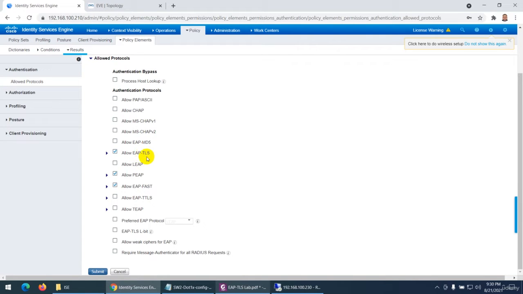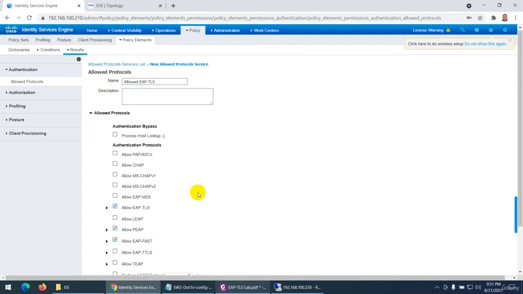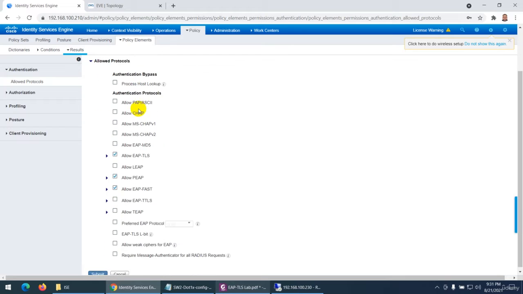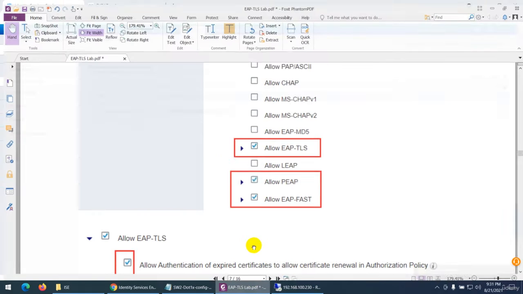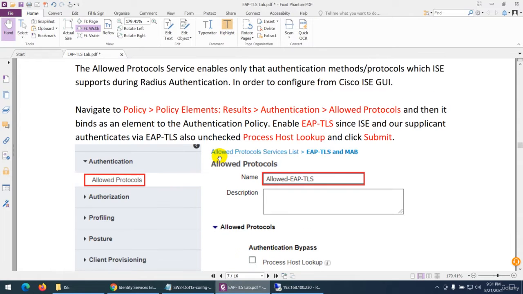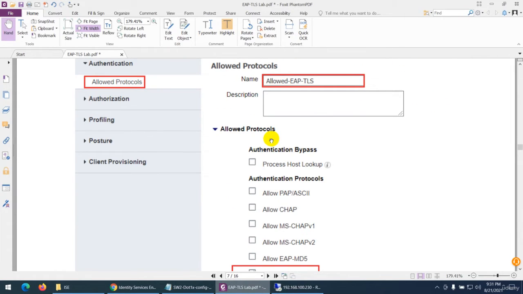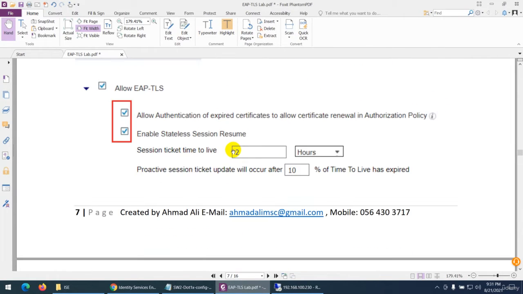I allowed, by the way, just only need this one, EAP-TLS, but the others we will use in the next step. So let's allow them right now. PEAP and EAP-FAST protocol I enable, and uncheck this MAB authentication one. So this is my protocol. I create my own Allowed EAP-TLS with the name EAP-TLS and submit. So we are done with this one. Okay, for certificate-based we need this protocol.